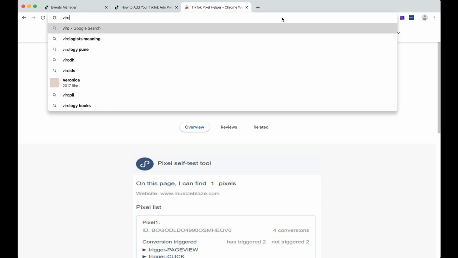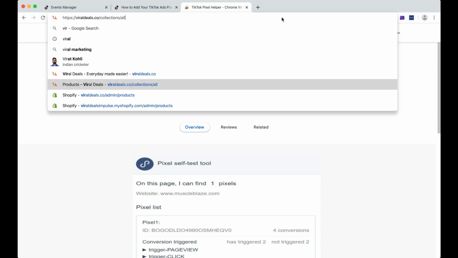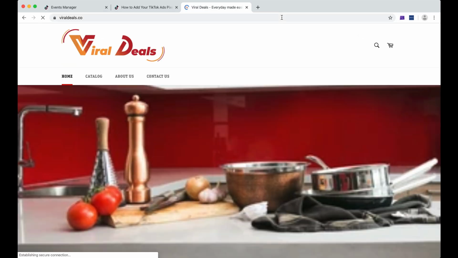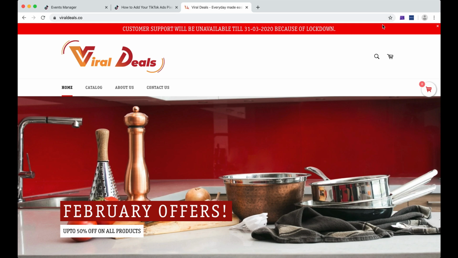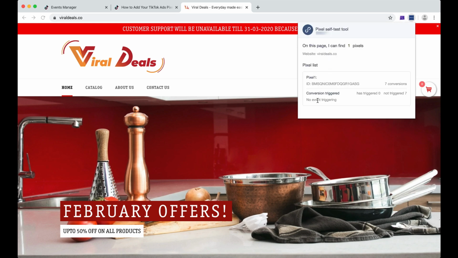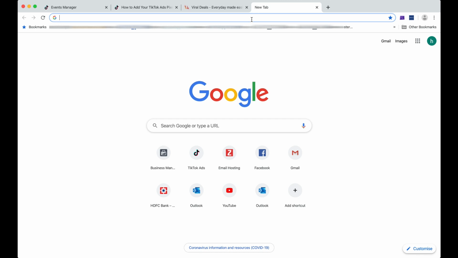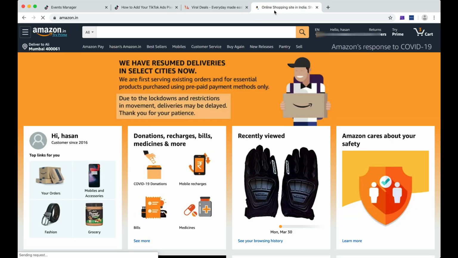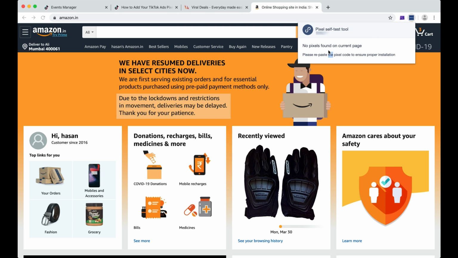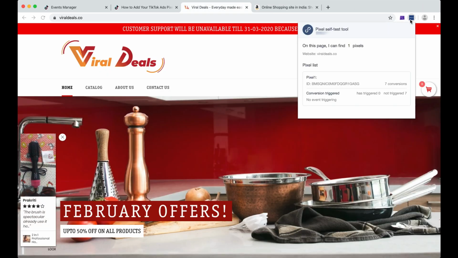So for example, I'm going to open a website. This is not my website but some other website. Here when I click on this, see, I can see that there is a pixel that is installed here. Now let's see some other website. Let's say, Amazon. If I click on here now, it says no pixels found on current page. So the TikTok pixel is not installed. So you need to make sure that your events are getting triggered over here and your pixel is showing over here.